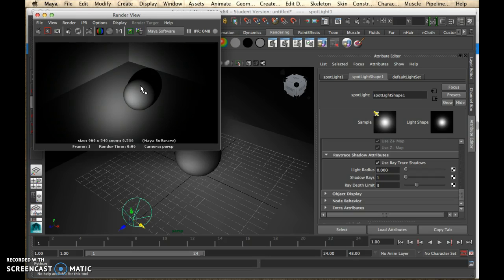And why is that? Well, that's because light doesn't work like this. Light actually bounces off surfaces. So in theory, light should be bouncing back off this wall and this wall to make it realistic. So you might want to try to recreate that effect.